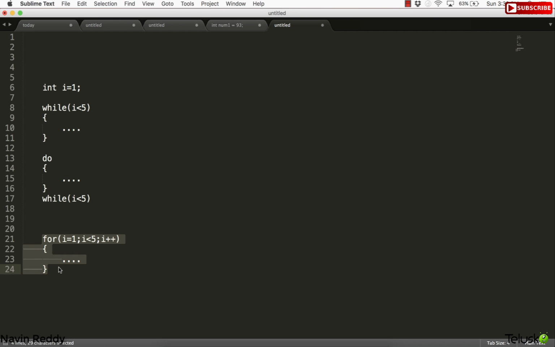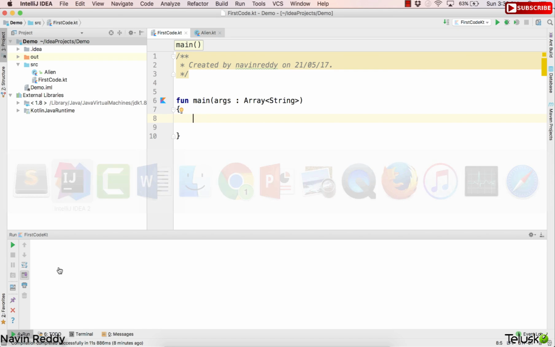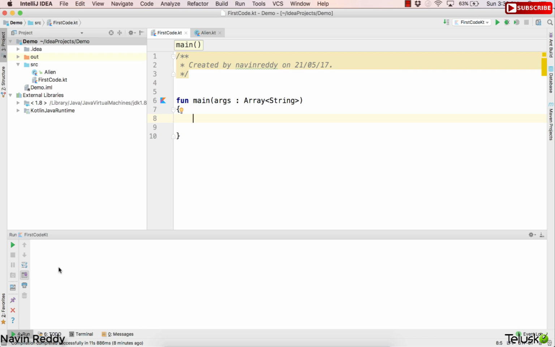Now, keeping this in mind, Kotlin has made changes in for loop. The while loop and do while loop remain the same, but the for loop works in a different way. Even before going to the for loop, I want to discuss a concept called range. Now, what is range? Example, if I create a variable here, and say var nums equal to, now I want to have a range of values from 1 to 5.